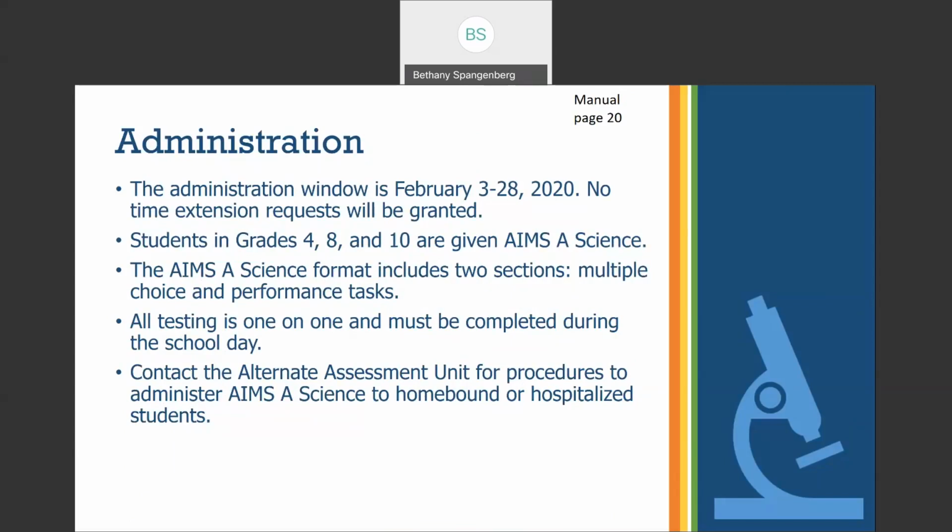The administration window for AIMS-A Science is February 3rd through 28th, 2020. No time extensions will be granted. AIMS-A Science must be administered to all eligible students in grades 4, 8, and 10. The Science format includes 2 sections: multiple choice and performance tasks. All testing is done one-on-one and must be completed during the school day. Contact the Alternate Assessment Unit for procedures to administer AIMS-A Science to homebound or hospitalized students.